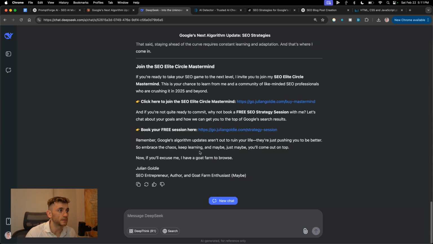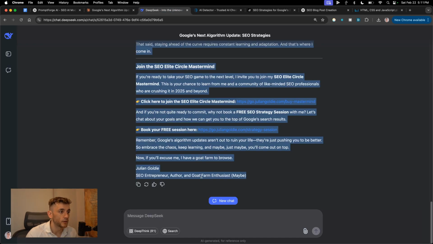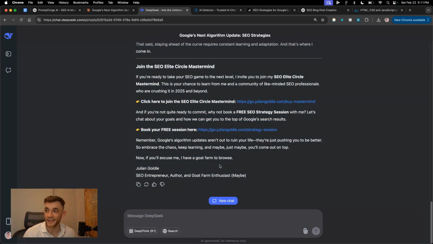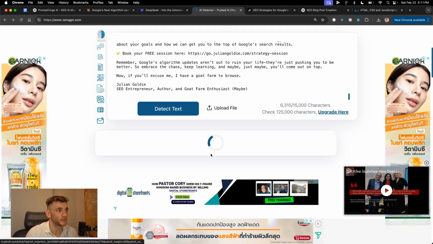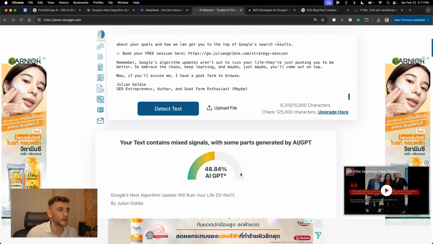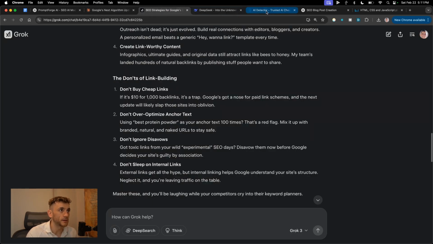Let's get the content from DeepSeek now. We'll plug that in. The fact that it called me a goat farm enthusiast, I don't know where that came from. But I like it. I like the creativity from DeepSeek there. Good on you. That's what we like to see. This is coming out at 48. So Claude, again, is already winning this AI detectability test.